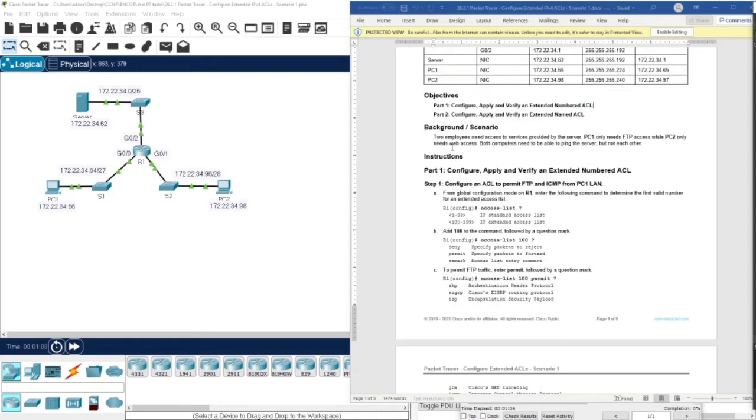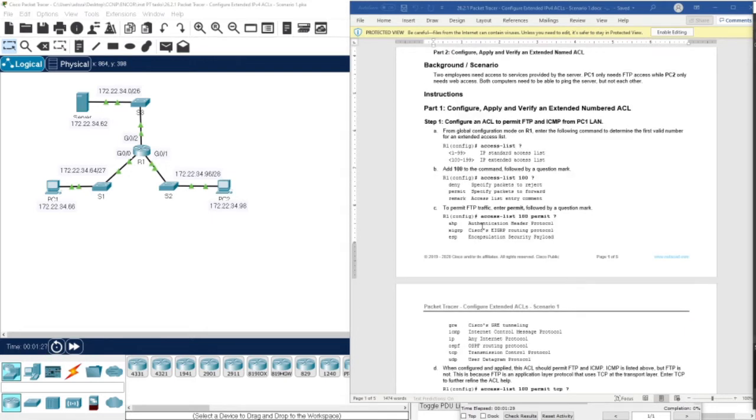As you can see in the scenario, it is explained very clearly that two employees need access to a service provided by the server. PC1 only needs FTP access, while PC2 only needs web access. Both computers need to be able to ping the server but not each other. Hopefully it's clear. Now let's move forward and see the instructions. In part 1, we are going to configure the numbered access control list, of course extended.